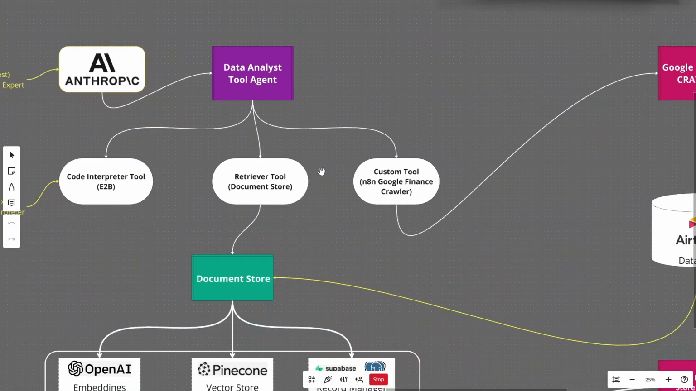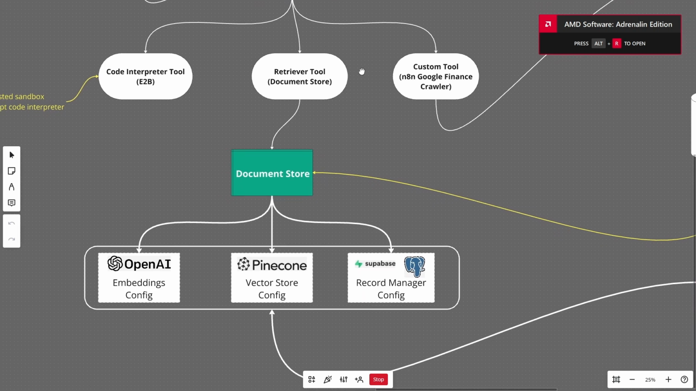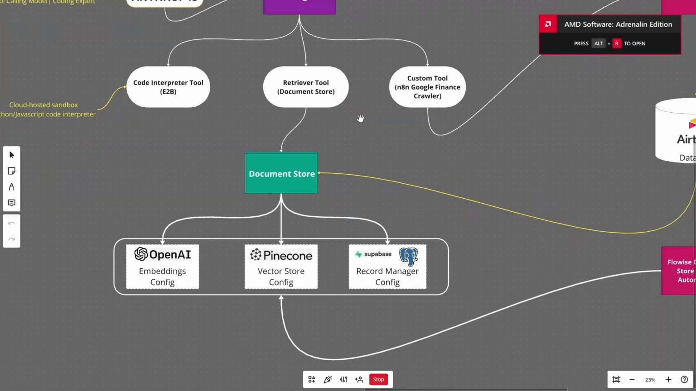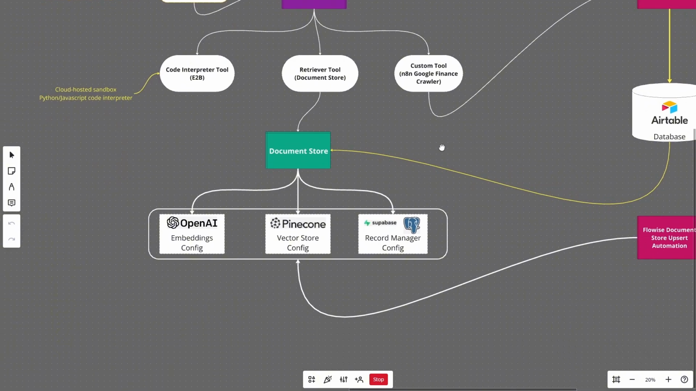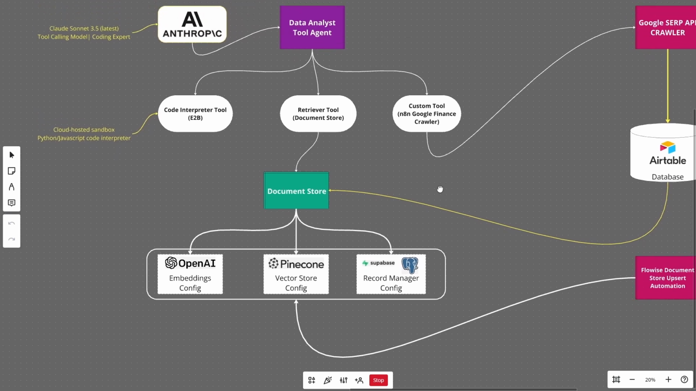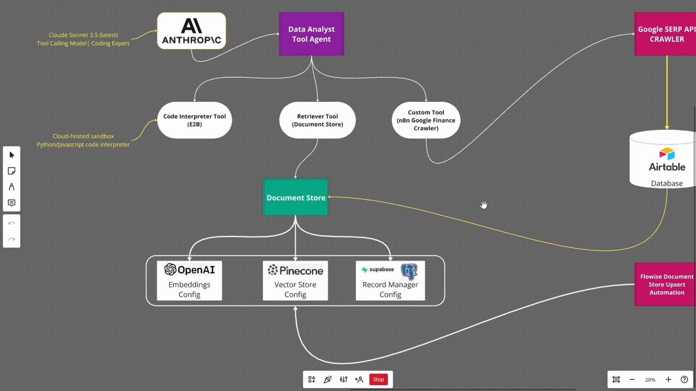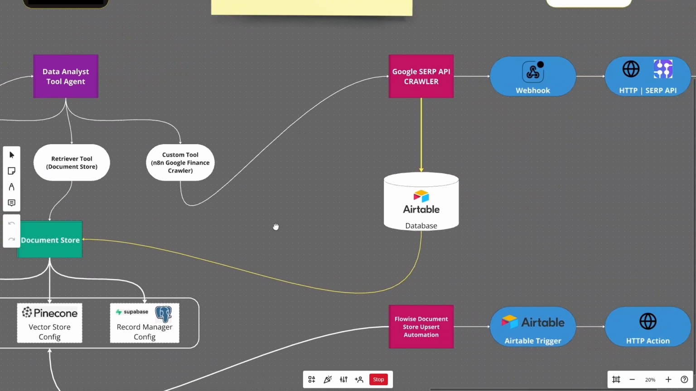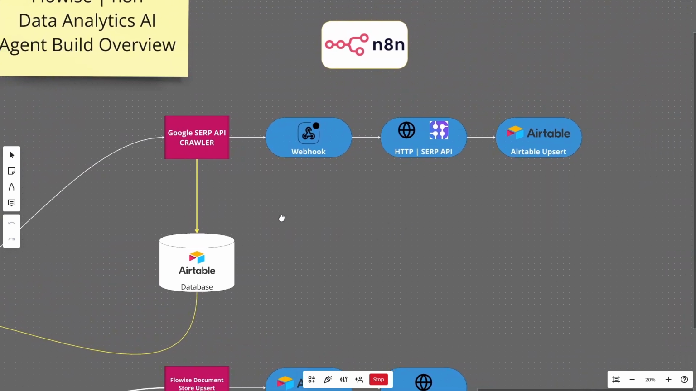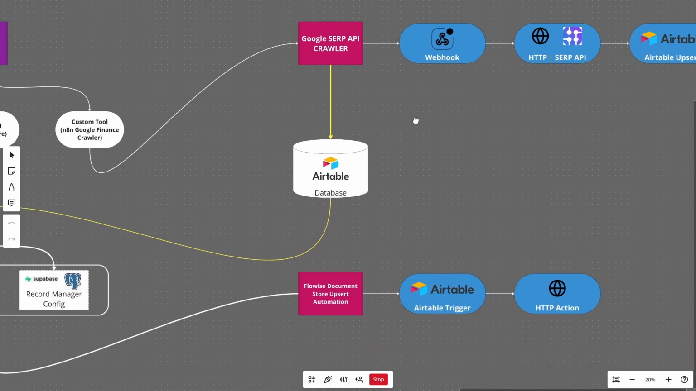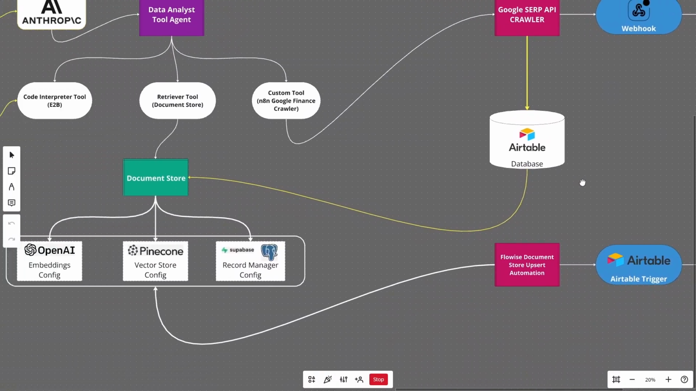This retriever tool will give our AI Data Analyst agent the capability of a retrieval augmented generation or RAG agent. The retriever tool will allow our agent to access a document store or a vector store that we will build to access all of the data that has been scraped using the scraper automation workflow we built earlier that records those data into an Airtable database.